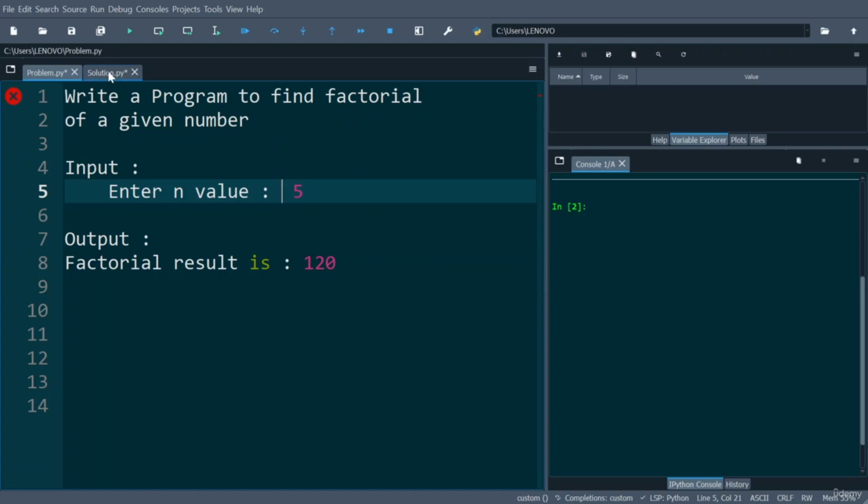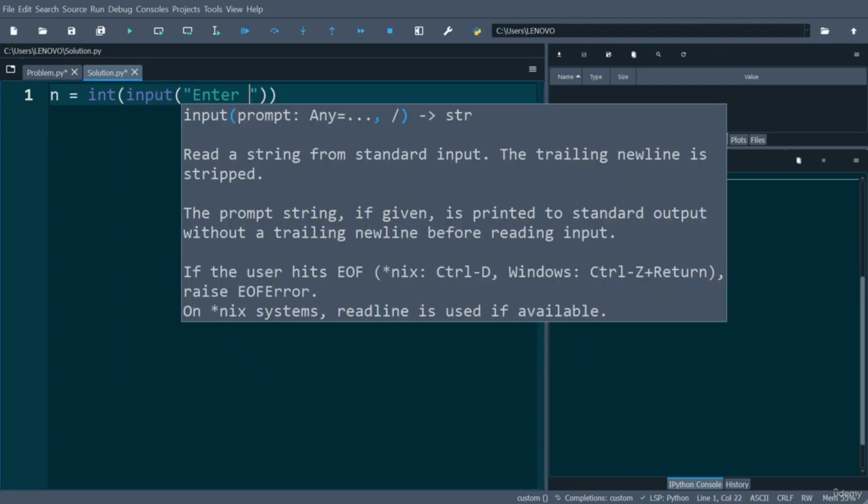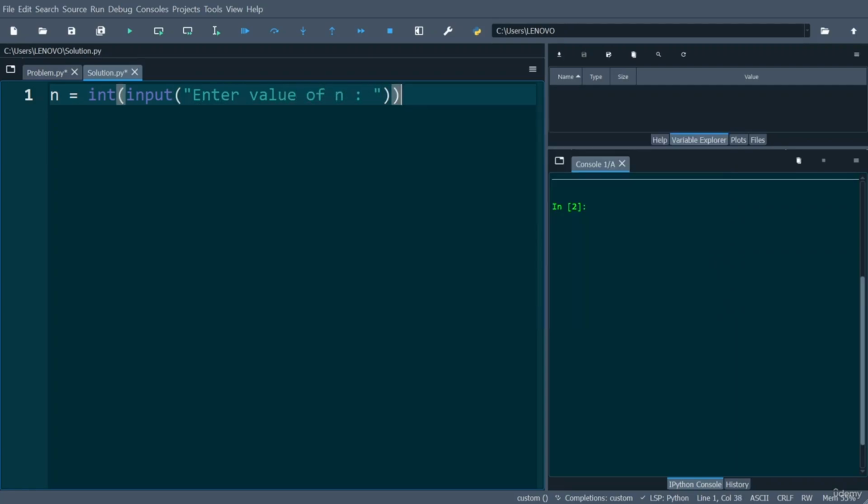So let's solve this one. First, we will prompt the user in order to enter value of n. So int of input of, enter value of n. So once the user enters value of n, now consider f is equal to 1. f equal to 1 is representing factorial result. Initially, I'm considering f equal to 1 because for multiplication initial value is 1, so that whatever value that you are multiplying will get the correct result.